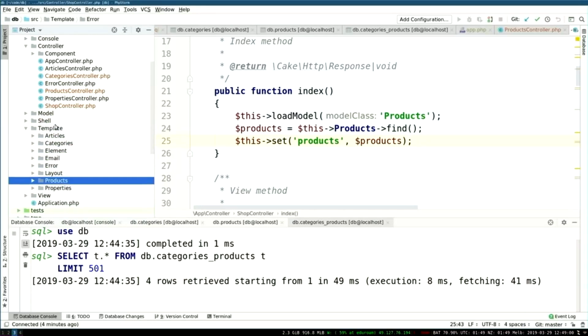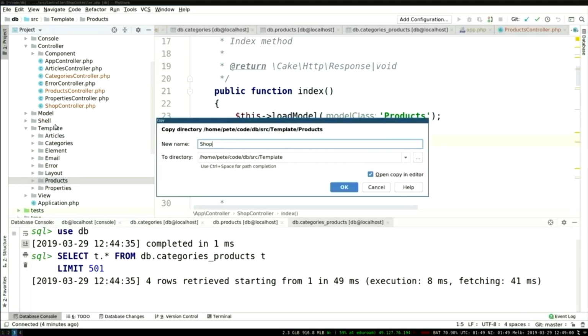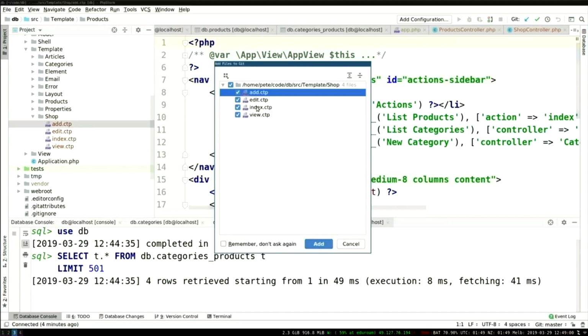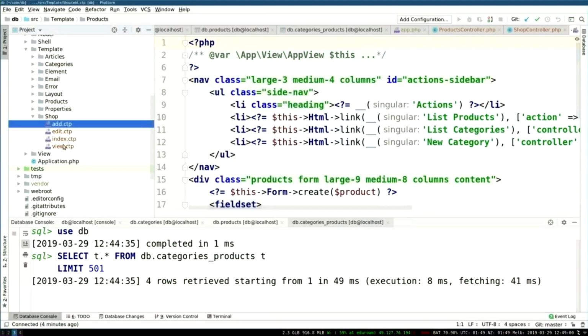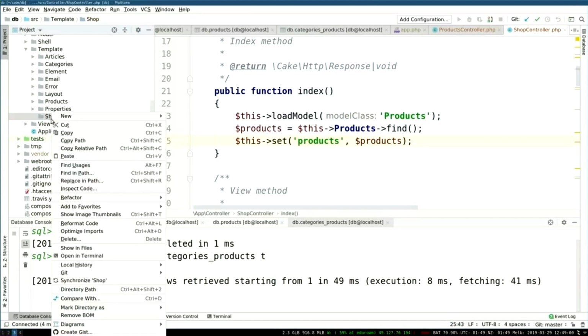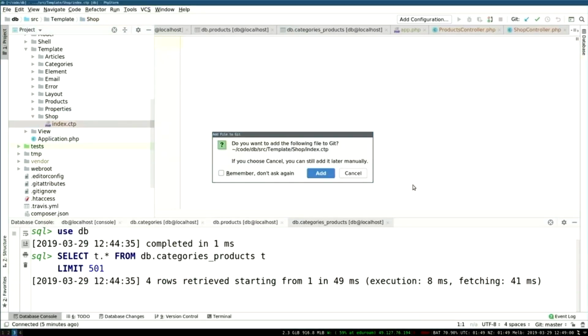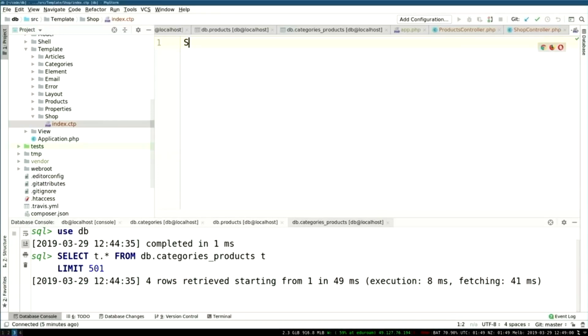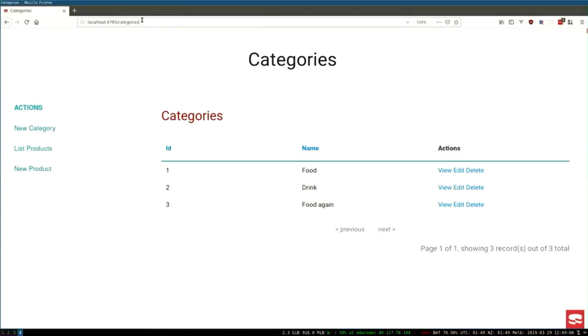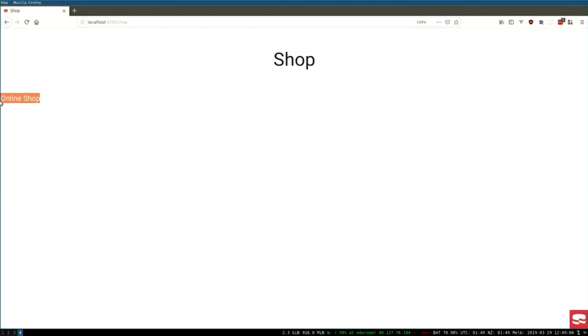Inside template, I'm going to create a shop set of templates. And I want to have an index in here. So I'm going to create an index.ctp file, new file, index.ctp. Inside here, online shop, right? Now I should be able to go to my shop and say, let's go to /shop. And I've got my online shop here.